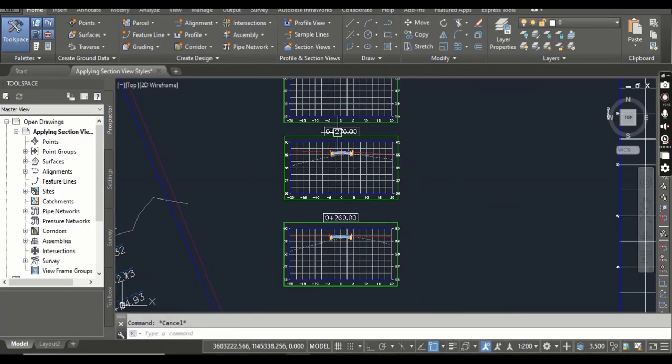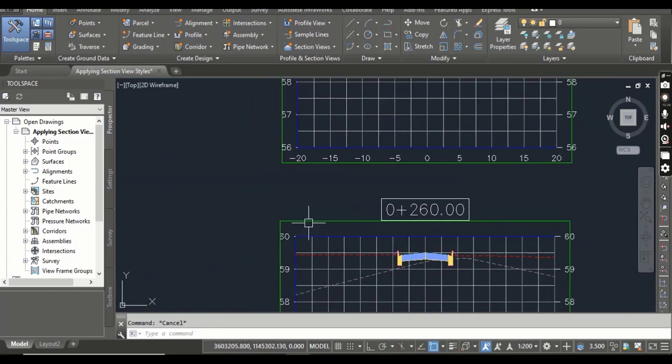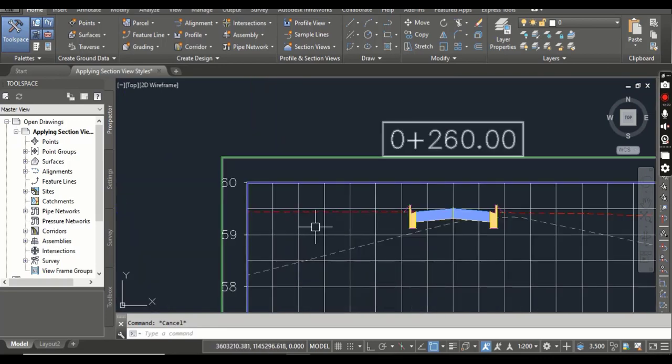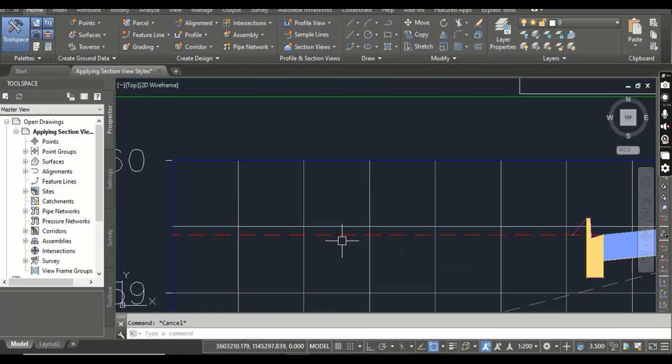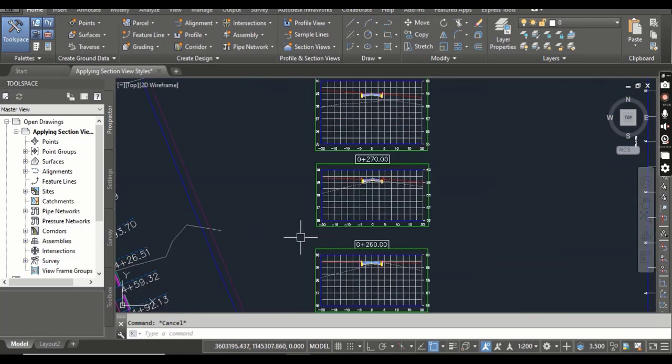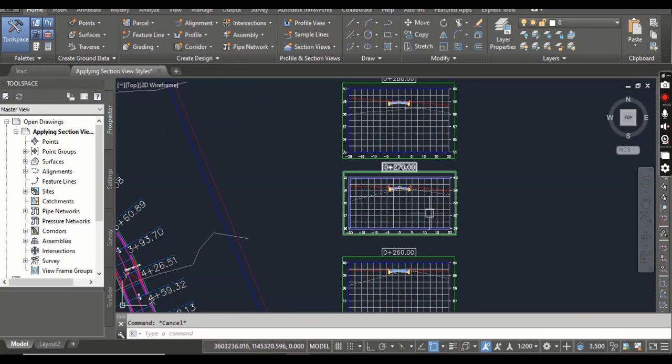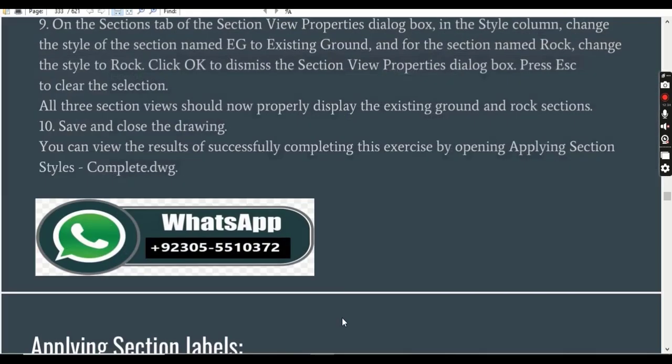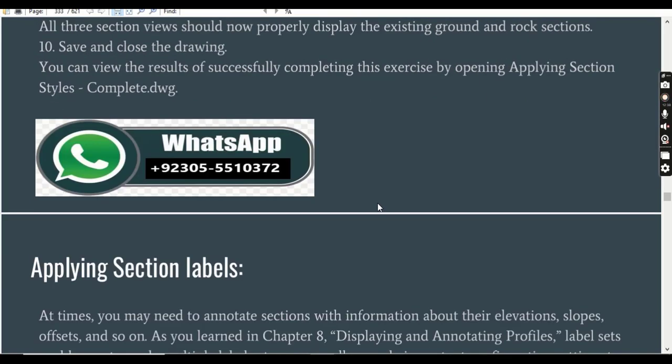Now all three section views should properly display the existing ground and rock section. Yes, our three sections are now the same. The rock is gray and the red line is showing our surfaces, but we used three different methods to get our style for the section. Step number 10, just save and close your drawing.